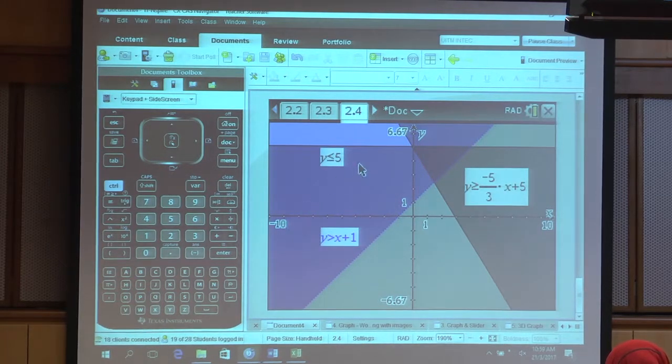So for inequality, you just need to delete the equal sign for the first entry line, and then you key in the value, key in the equation. But for the second one, you need to key in the whole, from y and then the sign, and then the equation, and press enter.